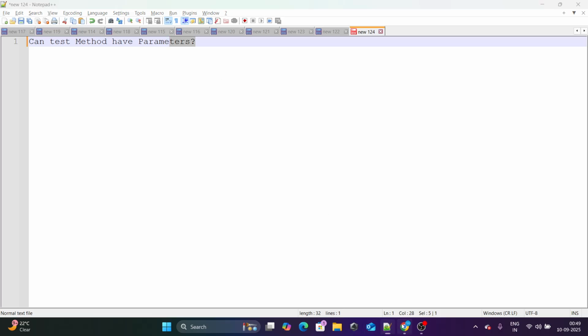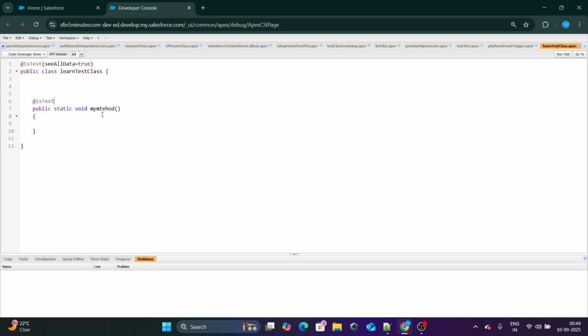So let's move on to our last question, which states: can test methods have parameters? So simply, I have one test method right now. I will name it myMethod, and the question is whether this method can have a parameter or not. Let's check. Let's say I will give String name over here. Is it allowed or not?